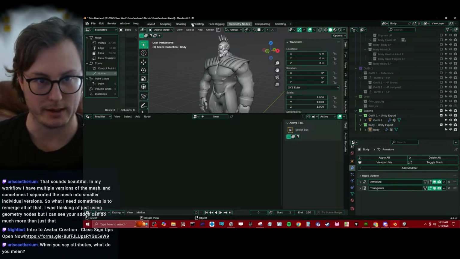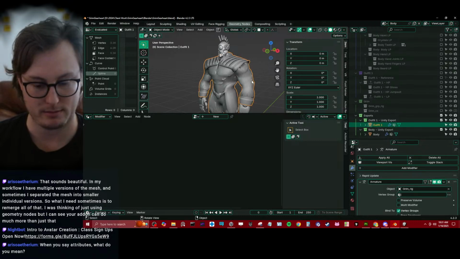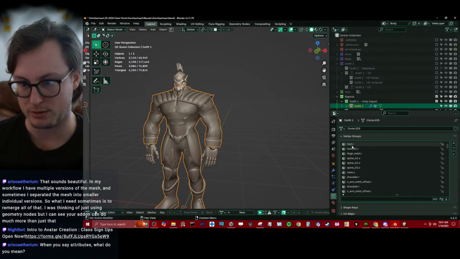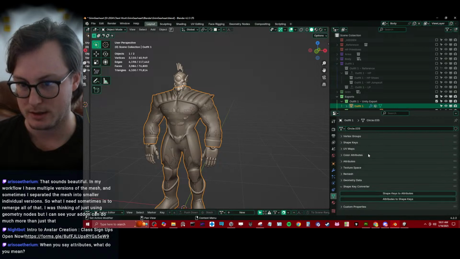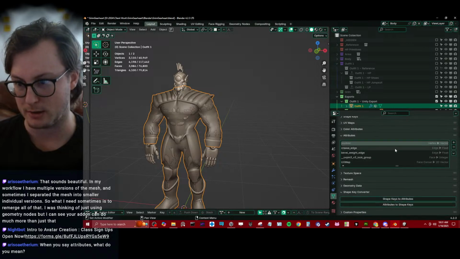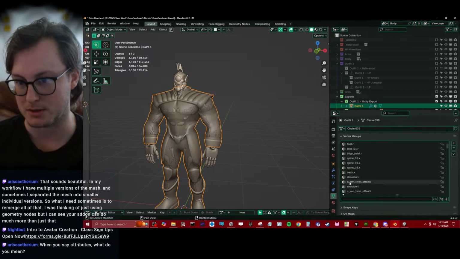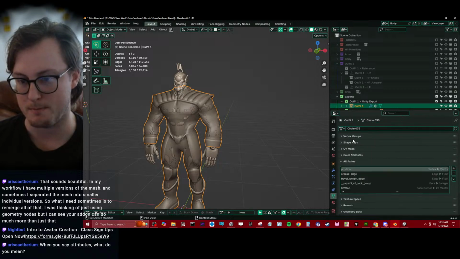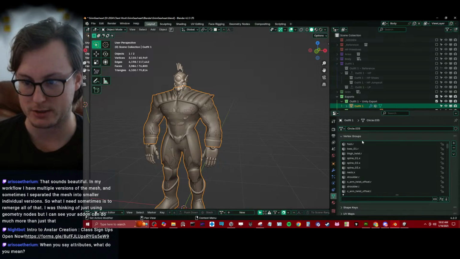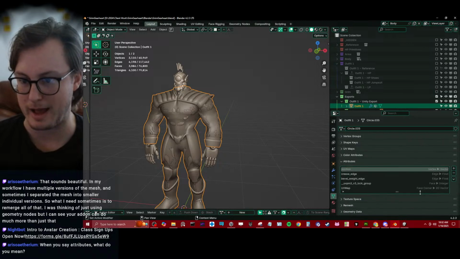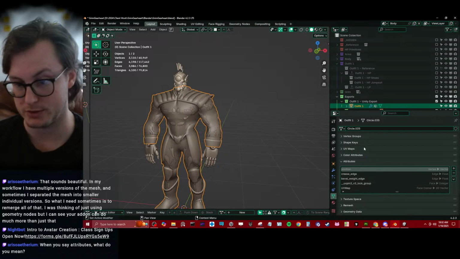So if we look at this object and go to the vertex data, we have vertex groups and then attributes here. Geometry nodes works in the attributes, whereas weight painting works in the vertex groups. You can manually convert them from an attribute to a vertex group. I don't think you can go the other way though. Yeah, you can only go from attributes to vertex groups, which is interesting.